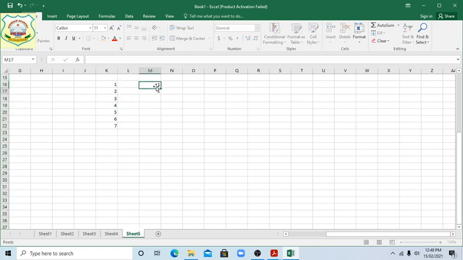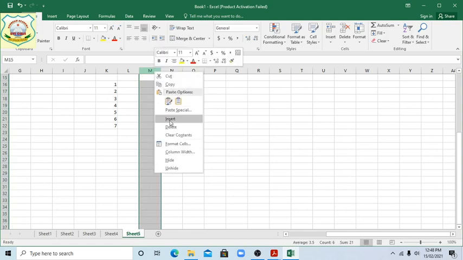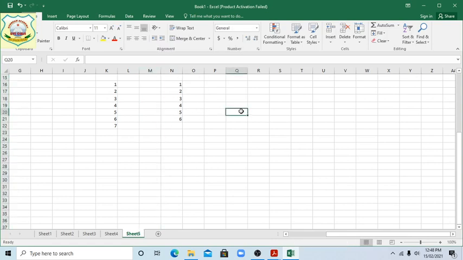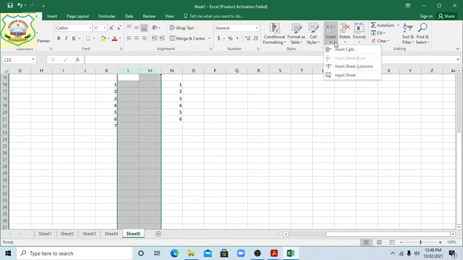Suppose 1 2 3 4 5 6. Now we can distinguish because only one column is added, so we want to add one more column. Insert, see there, column added now. Also you can add from here. Suppose you want to add two columns, go on Format, Insert, and Insert Sheet Columns. See, 2 columns are added.